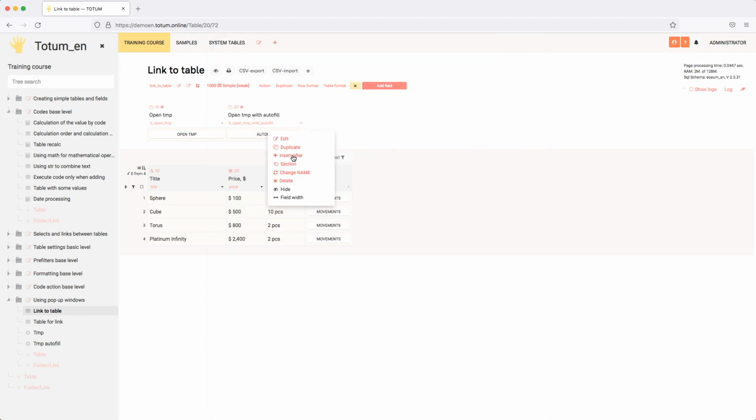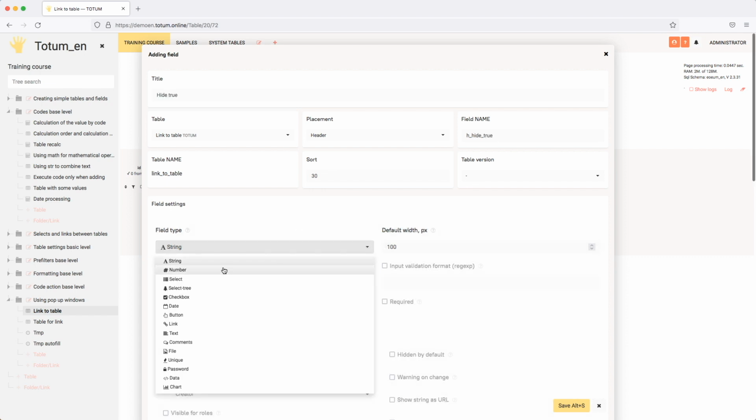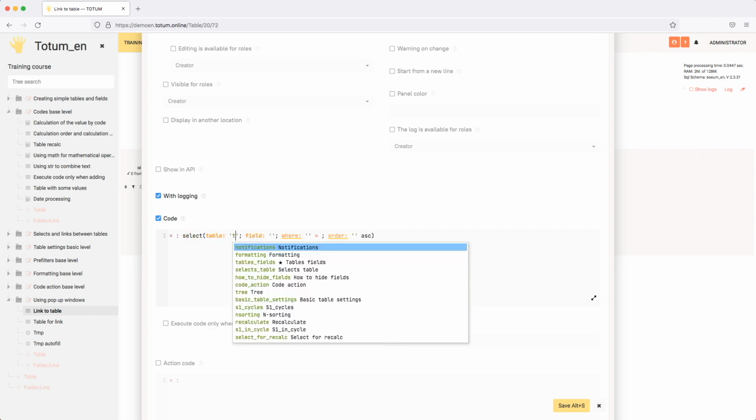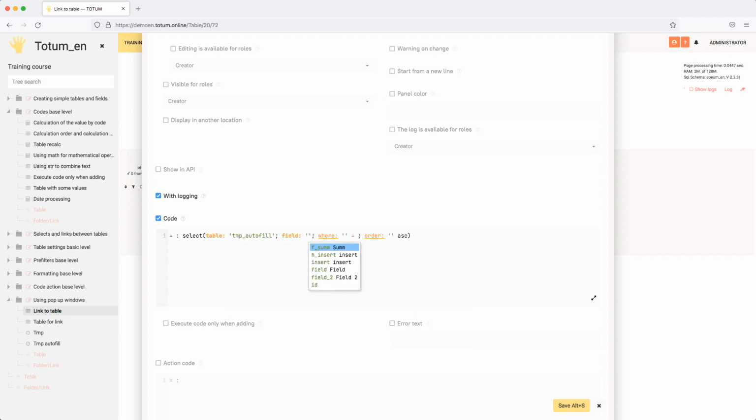And you can do that by using the hide true parameter. We add a field here, so let's call it hide true. It will also be a number, and we write in code that we want to take select from the TMP autofill table. We named it sum. That's the one in the footer. We don't need where. We don't need order.